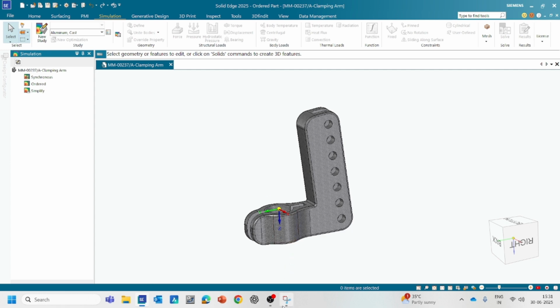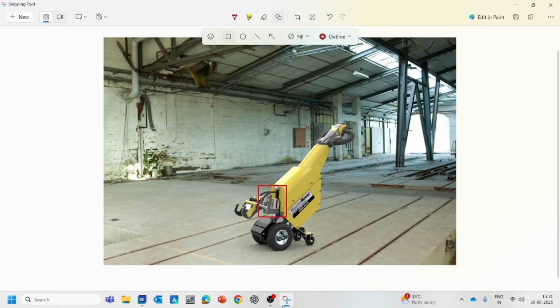I'll show the relevant image of our customer's CAD model. So you can see this is a CAD model, an image of what the Master Mover customer has created. They have created all their parts using our CAD software, and they have also analyzed the strength of the clamping arm and the material using our Solid Edge Simulation.